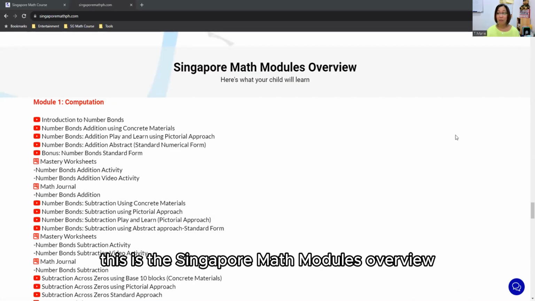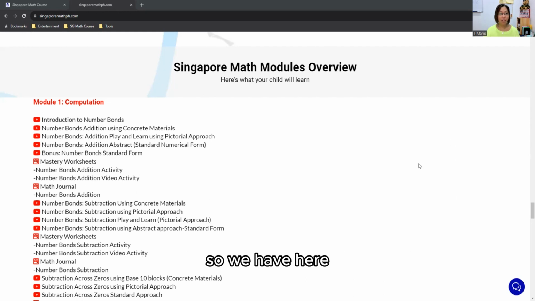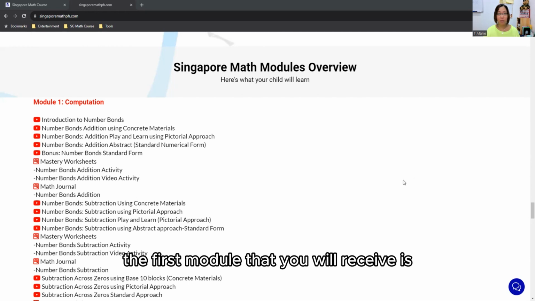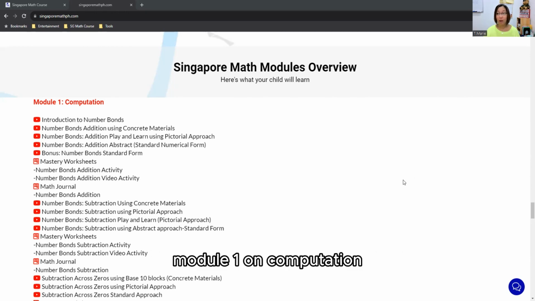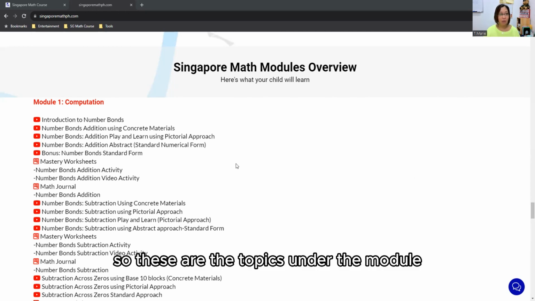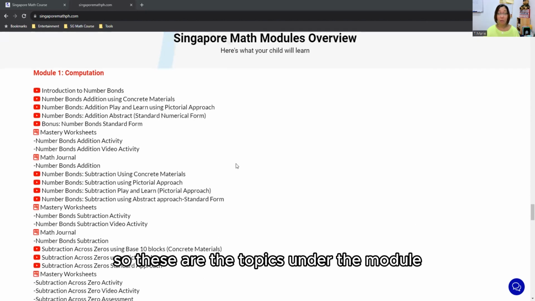This is the Singapore Math modules overview. When you subscribe with us, the first module that you will receive is Module 1 on computation. So these are the topics under the module.